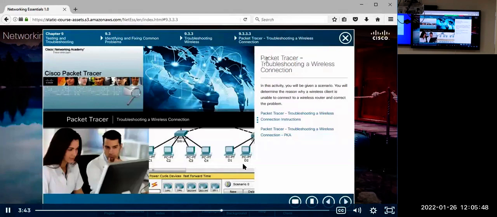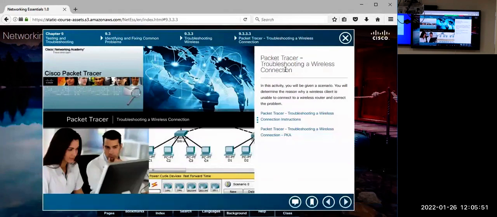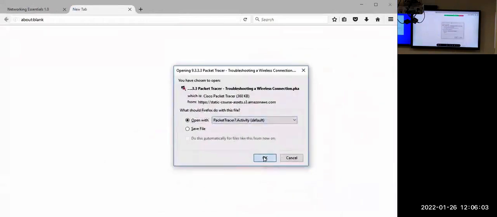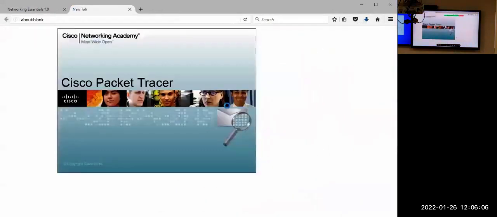And here we see this is a Packet Tracer troubleshooting wireless lab. Inside of this page that we're on, there's a link where I can click and get the PKA file for Packet Tracer. So we'll go ahead and click on that. I'll get a download window where I'm going to open up this Packet Tracer activity. And this is going to be what's called a PKA, or an activity file, not just a PKT like we saw before.